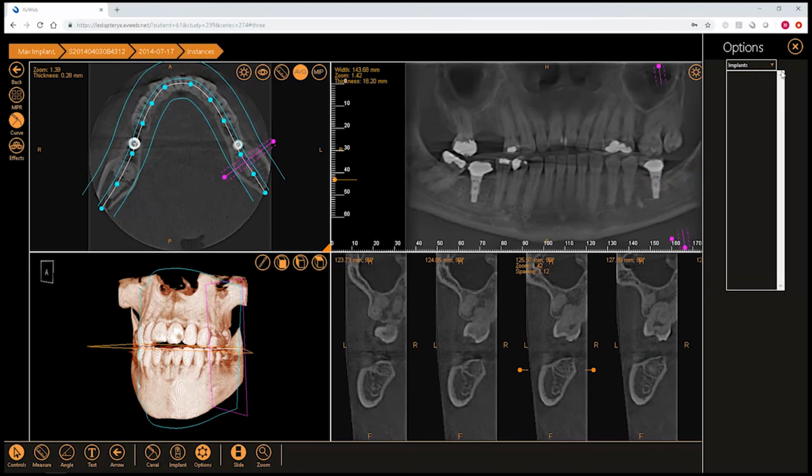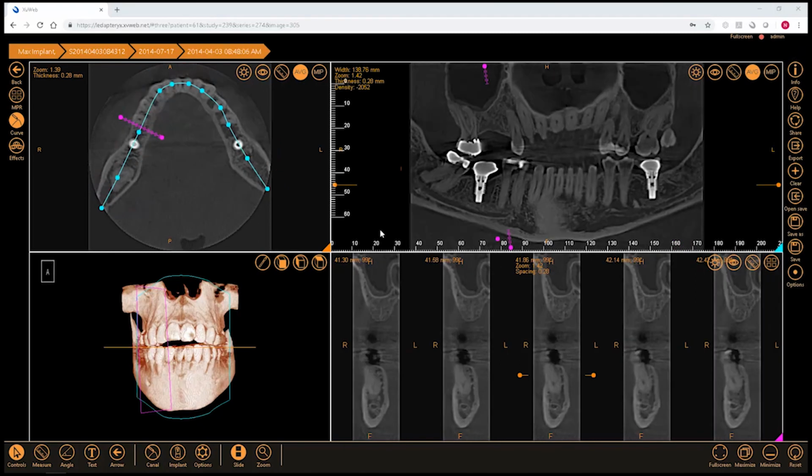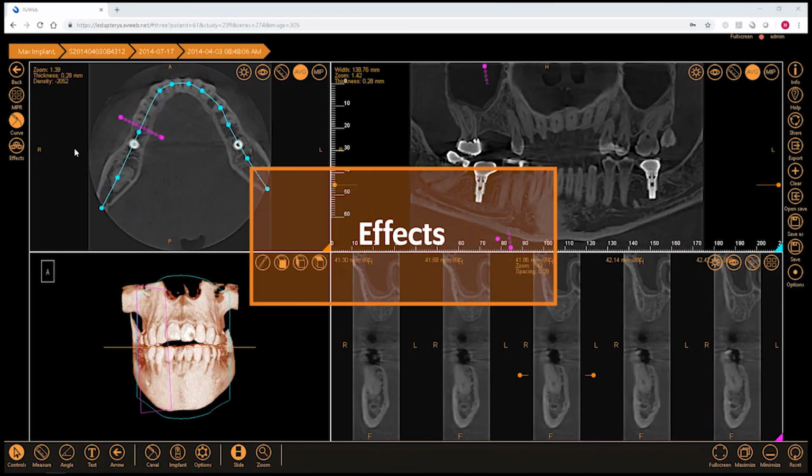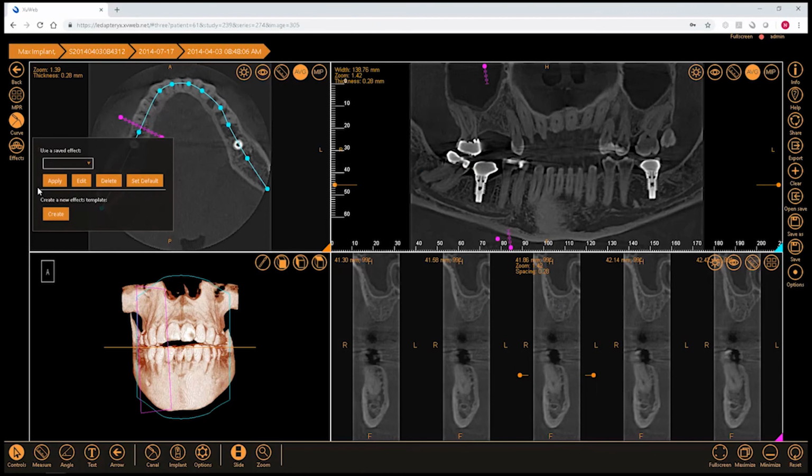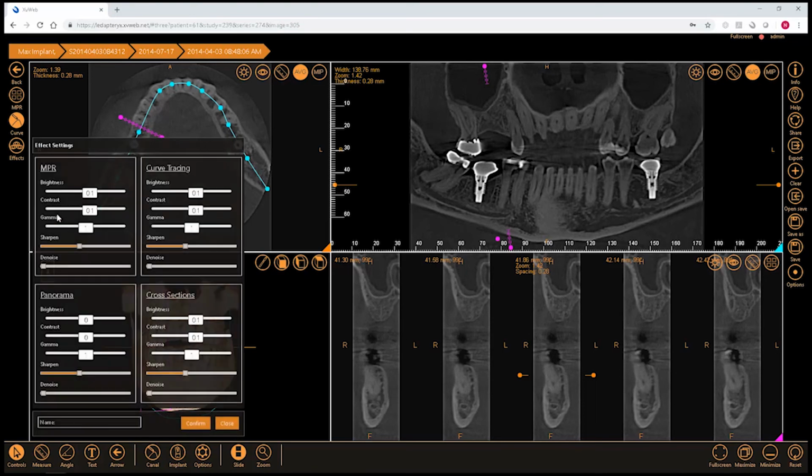The last major manipulation function I'd like to show you today is our Effects button. The Effects button gives you the ability to create, edit, and apply saved effects involving brightness, contrast, gamma, and sharpness. To create one, you simply click Create. From here, it gives you the ability to make adjustments for all those types for the MPR view, which is the main screen. And here in the Curve Slicing tab, it gives you the ability to make the adjustments to each window independently, the curve tracing, the cross-section, and the panoramic.